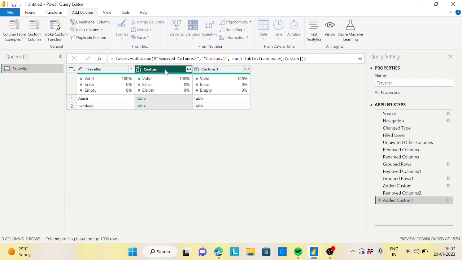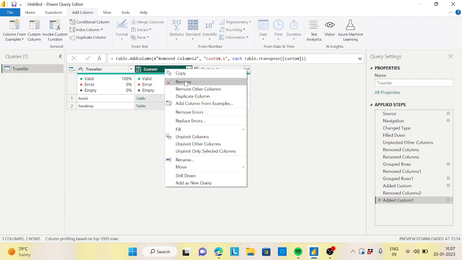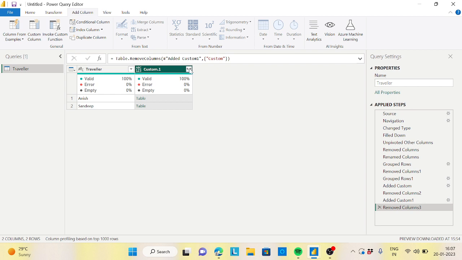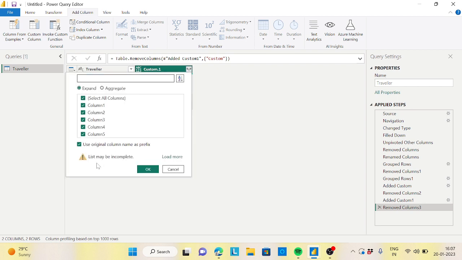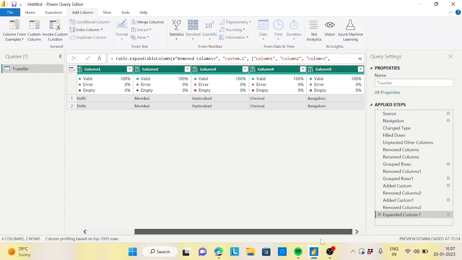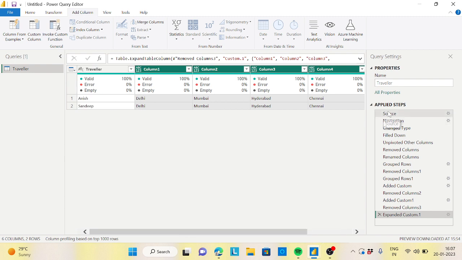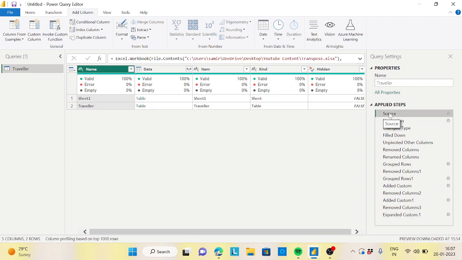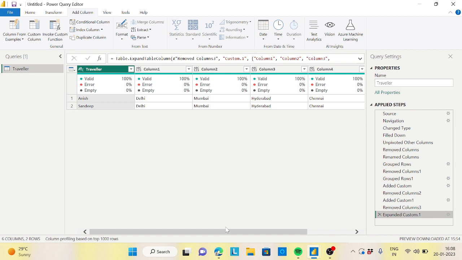So now these two columns are not required, remove them. And this one I will expand without the prefix. Now we got the expected output which you wanted. See, this is my source. This was the data which we got last time. Navigation, fill down, and finally we end up here.